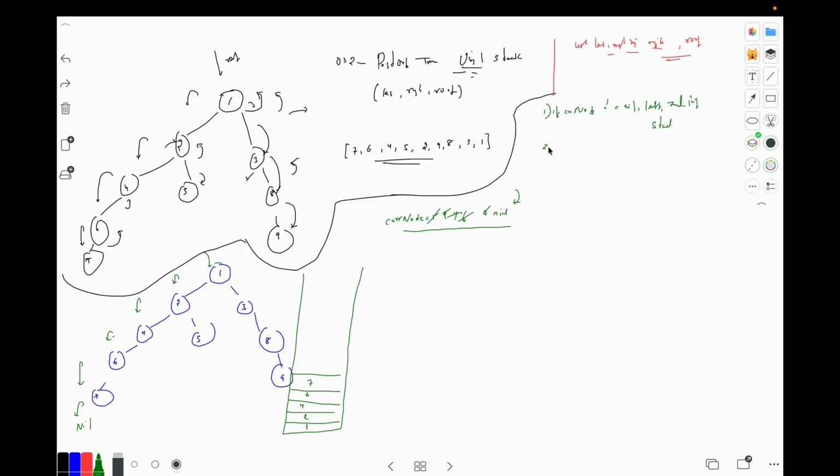Okay, so what we need to do when the current node is nil? So else, let me write this else. When the current node is nil, first we'll pop out the value. So we'll pop this value out, which is 7. We have popped it out, which is 7.